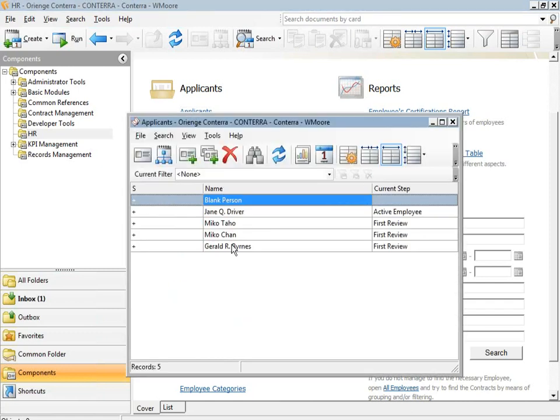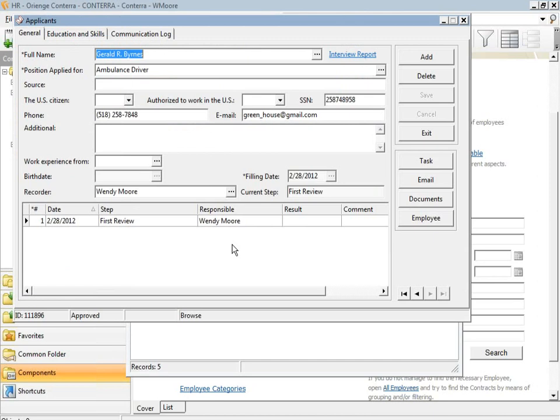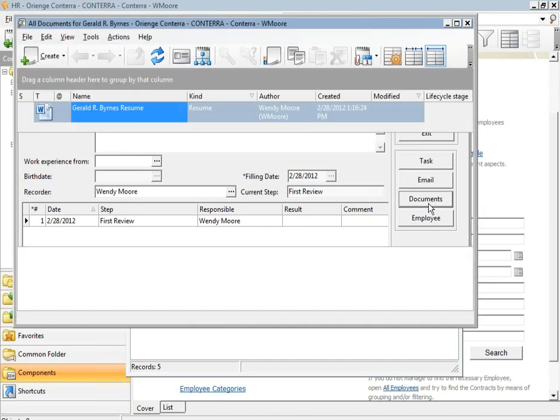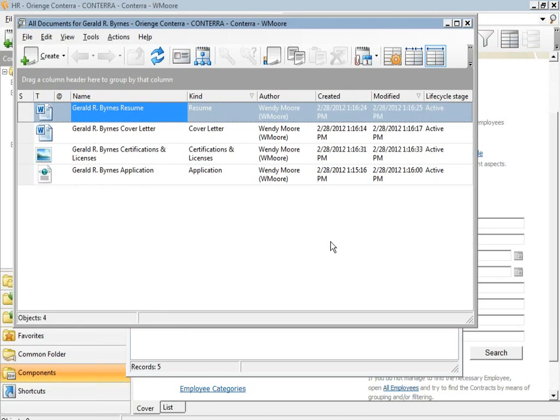Now here's the applicants, but I'm interested in Gerald. Through one click, I see his information. I click on documents, and now I have his application, his resume, his cover letter, and the certificate. This data is automatically attached, if you will, to this record for Gerald, and will always be attached to him as he proceeds through any changes in the stages of his life cycle with us.